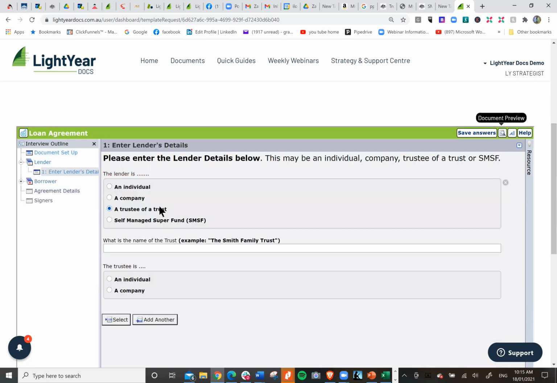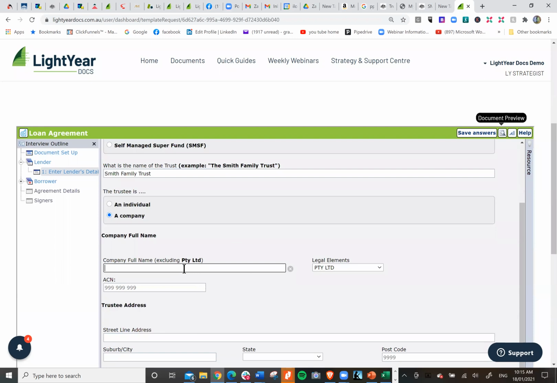So who's the lender? We're going to just go with the Smith Family Trust. We put in who's the trustee. So I've got Smith Nominees Pty Limited already. Put in our ACN, our registered office address, which may well be your business address. If you're an accountant, they may well have the registered office at your place. So Sydney, New South Wales 2000.